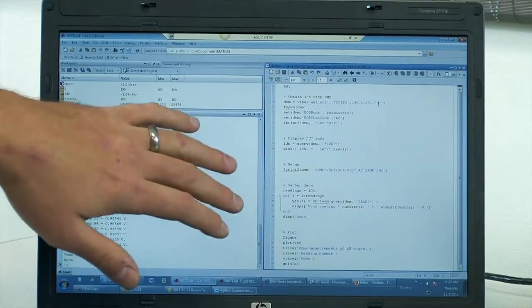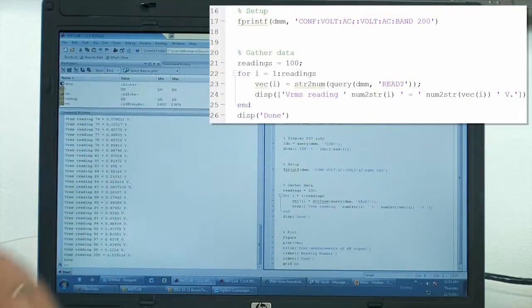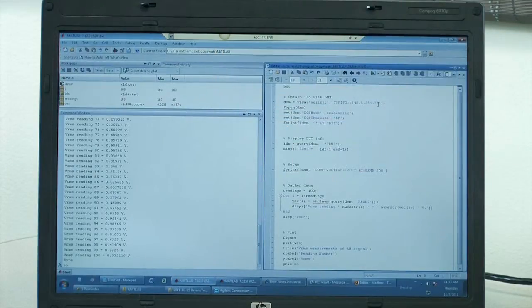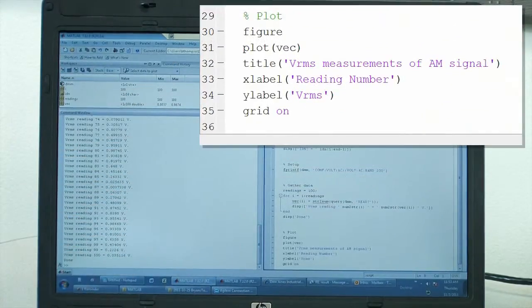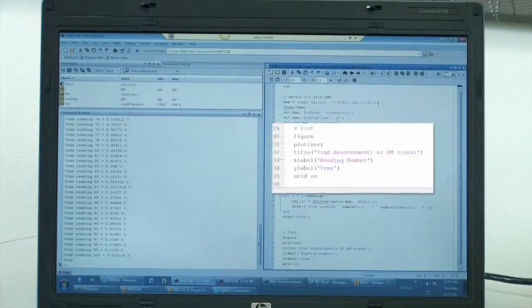In section 3, I have a simple one line of code to do a setup command. You'll see it configures the instrument for AC volts, and it has an AC bandwidth of 200 hertz. And also in this section of code, I'm going to gather 100 readings of data, and I'm going to plot them in the next section of code. So here it's just a couple of commands. If you're familiar with MATLAB, you're going to be familiar with these commands. It's nothing special, and you don't need any extra toolboxes other than the instrument I/O toolbox.